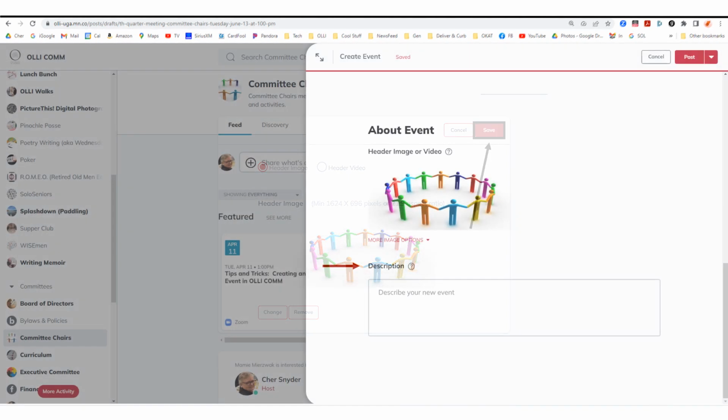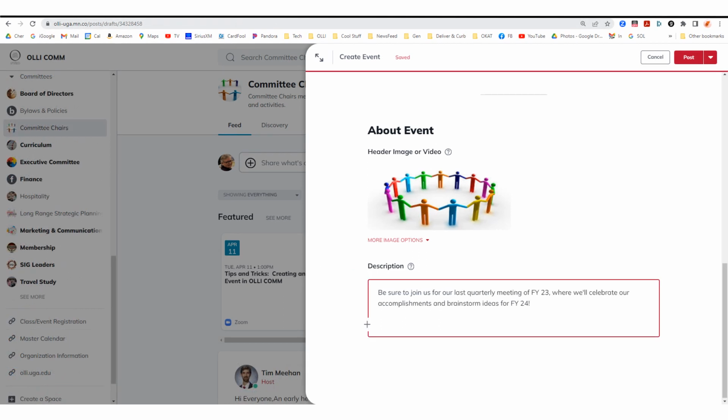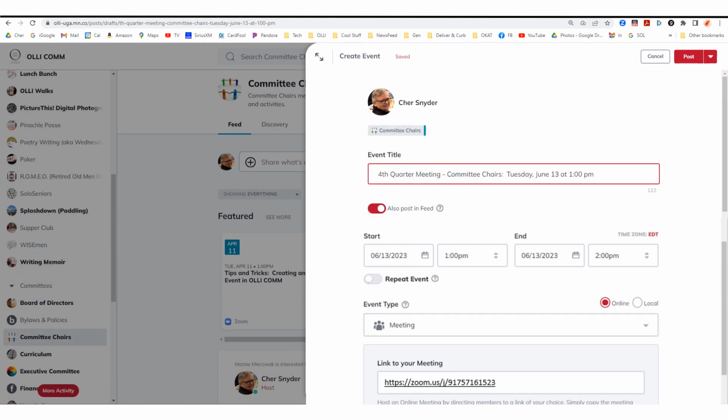Last, under Description, enter a brief description of the event. To attach one or more files or images, click the plus sign for each one. You'll be directed to your file manager where you can select the file you'd like to attach.